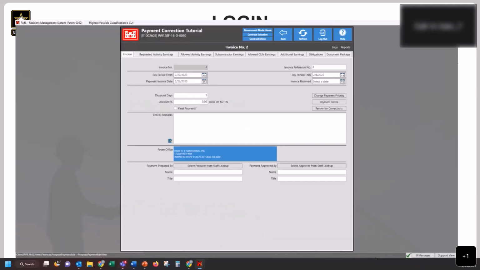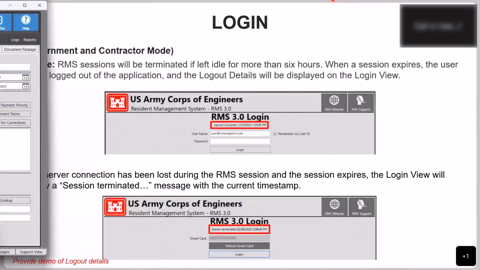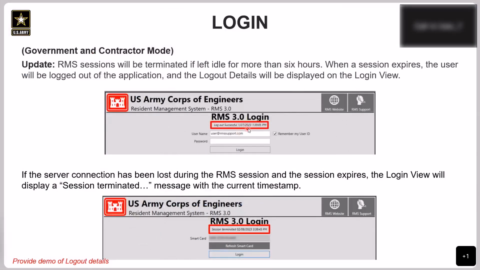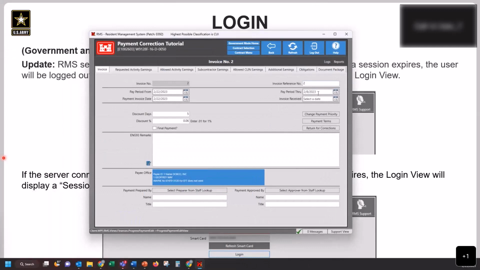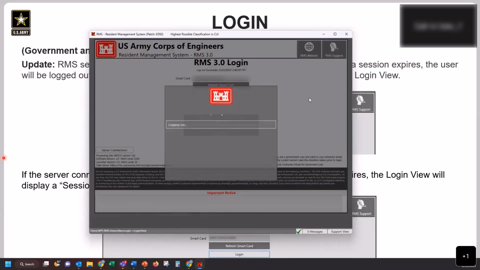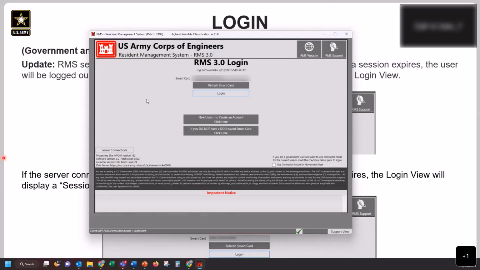And these logout details are new, and they will actually show up whenever you log out naturally as well. So I can demo that part for you. I'll just open up one of my instances I've been using for this demo and log out. And as you can see, the logout details show up on that screen.